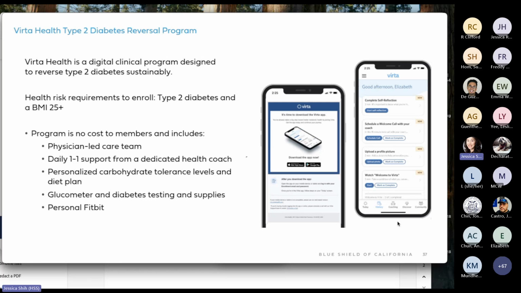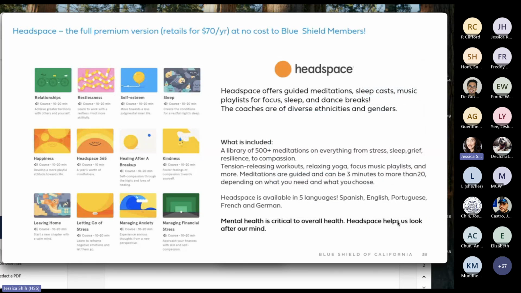Also included in Wellvolution is Headspace. Headspace offers guided meditations, sleepcasts, music playlists for focus, sleep, and dance breaks. The coaches are of diverse ethnicities and genders. It includes a library of 500 plus meditations on everything from stress, sleep, grief, resilience, to compassion, tension releasing workouts, relaxing yoga, focus music playlists, and more. Meditations are guided and can be 3 minutes to more than 20 minutes, depending on what your need is and what you choose. Headspace is available in 5 languages, including Spanish, English, Portuguese, French, and German.